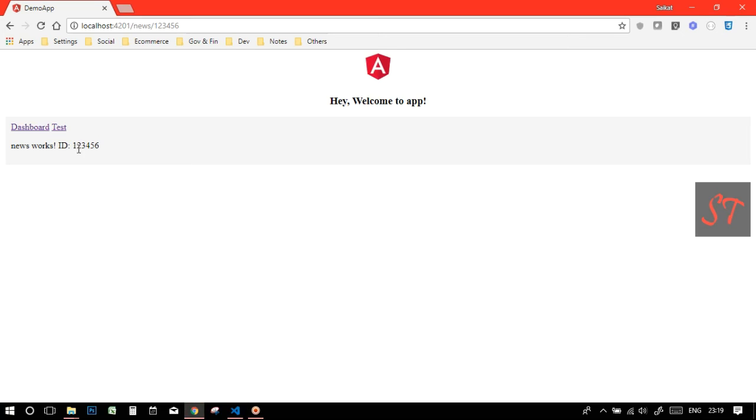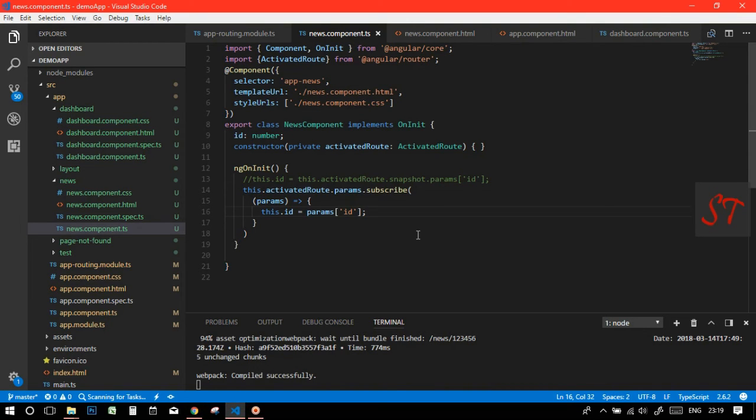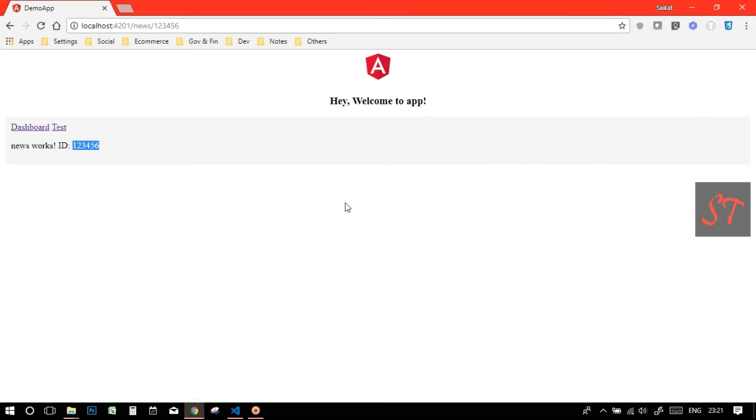Now if we refresh, you will see the same. So based on your requirement, you can parse the id synchronously or asynchronously. Both options are available. Okay, so that is fine.